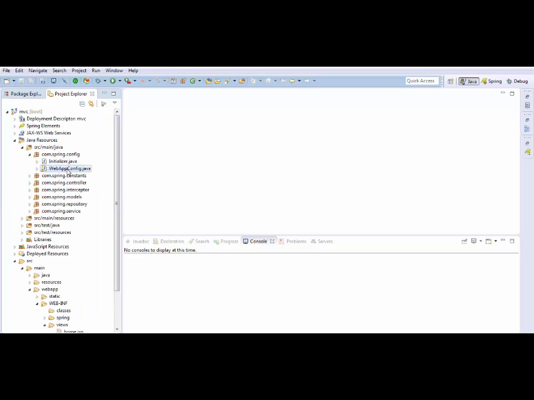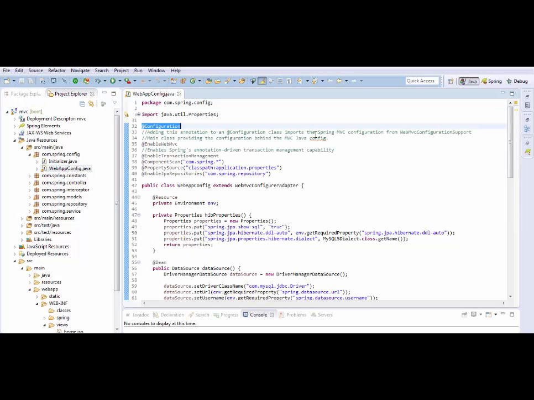So let's have a look at WebAppConfig.java. So we have an @Configuration annotation to let Spring know that this is a configuration file, and you can find beans here. Then we have @EnableWebMvc. This is basically to get our MVC part up and running. We have enabled transaction management for Spring's transaction driven management capability. Then we have a component scan to get our beans.